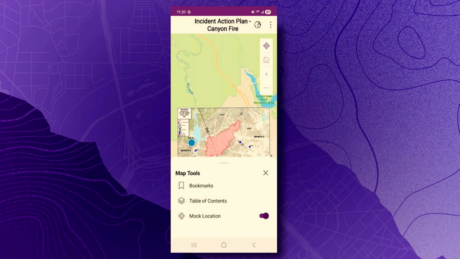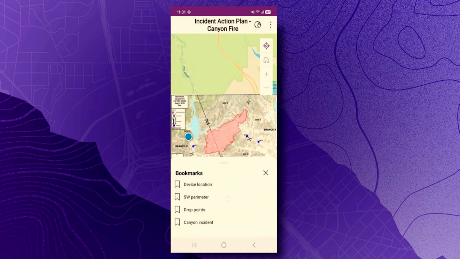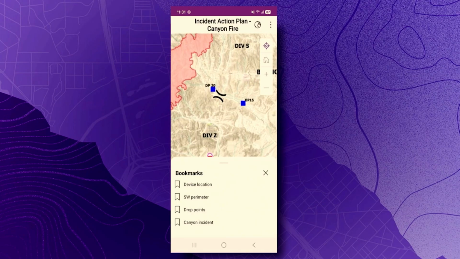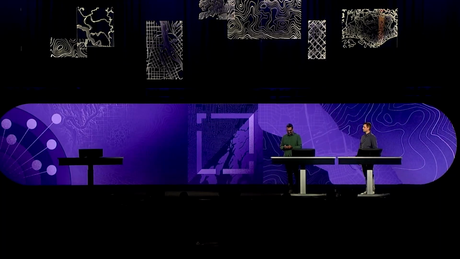The blue dot shows my location, and the incident map helps me to understand things like the extent of the fire perimeter, shown here in red, and the location of drop points for essential personnel and supplies, shown here by the blue squares. Because incident maps are distributed in a standard format, they can be used across a variety of applications and can easily be shared with teams and organizations to provide a critical operational context.